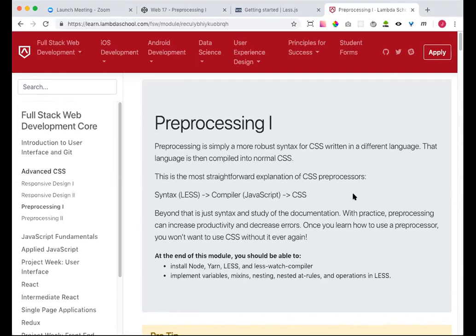The good news is, if you know less, you actually know SAS. So if you're nervous about that, if you're like, man, why are we learning SAS? Do not fret one bit. They are one or two symbols different, and conceptually they're identical.